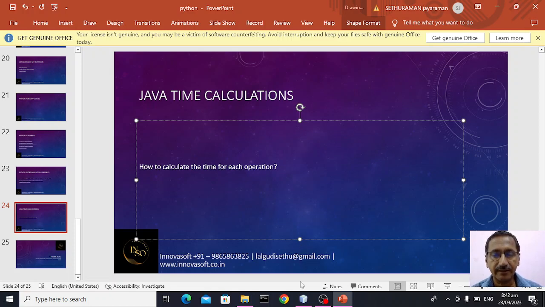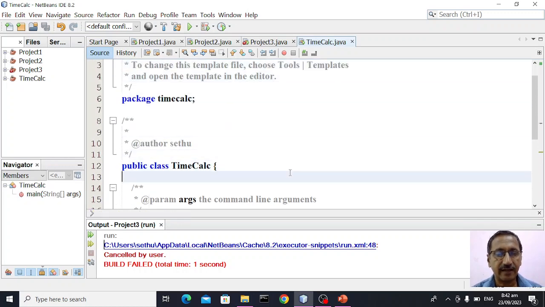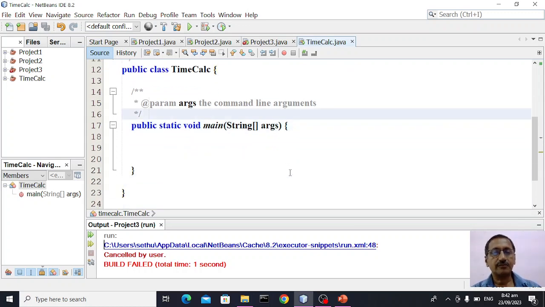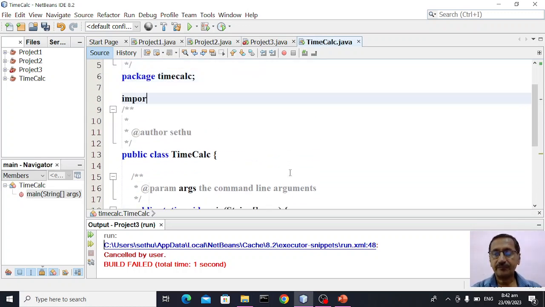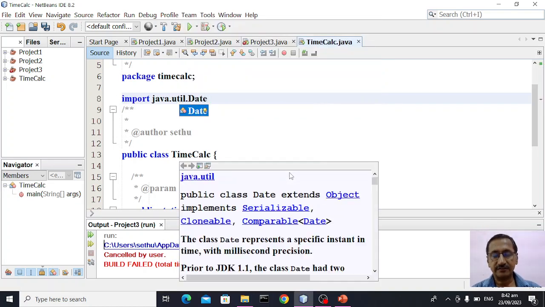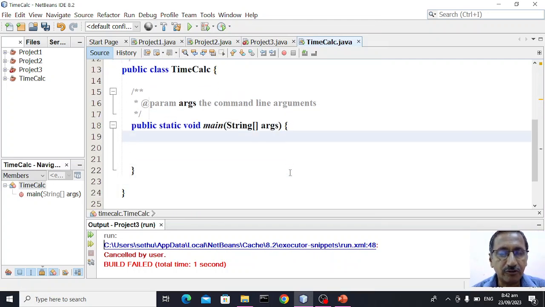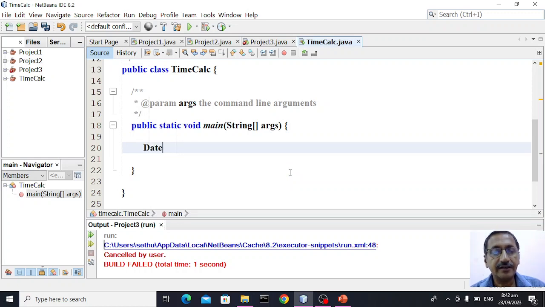So let me get into my NetBeans. I have a clean project here. Nothing is there. I have created a project called TimeCalc, which has a main method. That's all. Now I will import java.util.Date. I'm just importing the Date class, and I come to my main method and say Date today is equal to new Date. I create an object of Date here. The object of Date is pointed to by today.